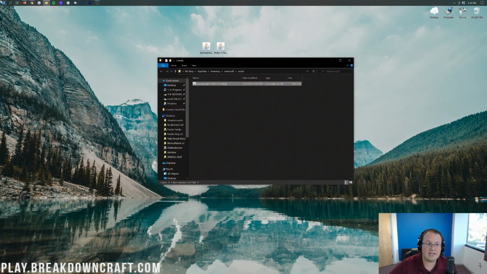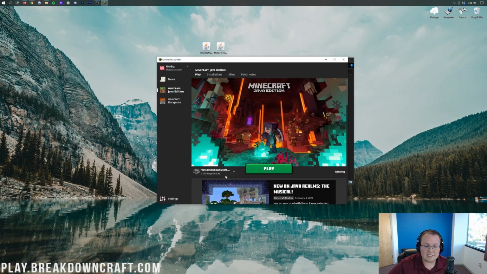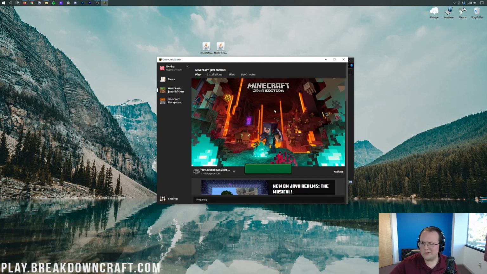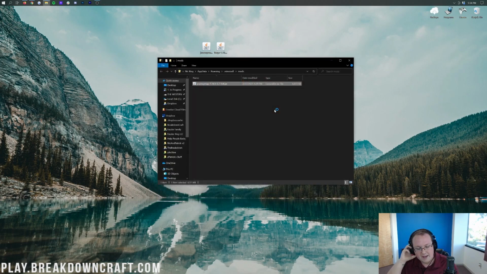Click done, click quit game, open up the Minecraft launcher again, except this time you don't have to go through all that craziness to create a profile. All you have to do is go ahead and select the profile you created, either Forge or play.breakdowncraft.com. Either way, it should say 1.16.5-Forge under it. Once you've got that selected, click play. Now, you won't have to go through that warning or anything. Minecraft 1.16.5 will open up with JourneyMap installed.